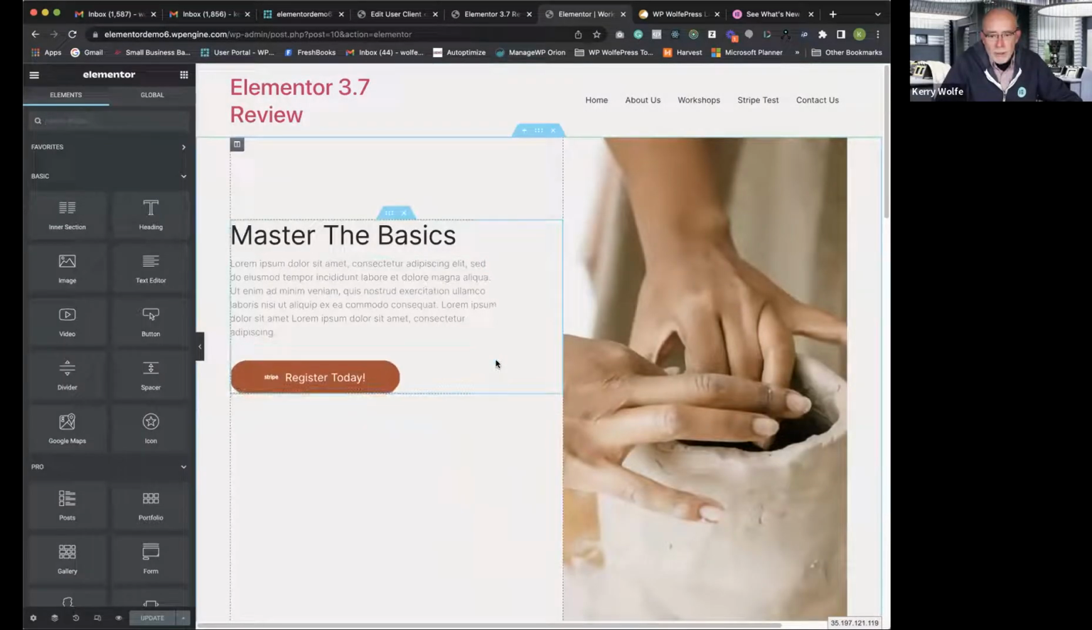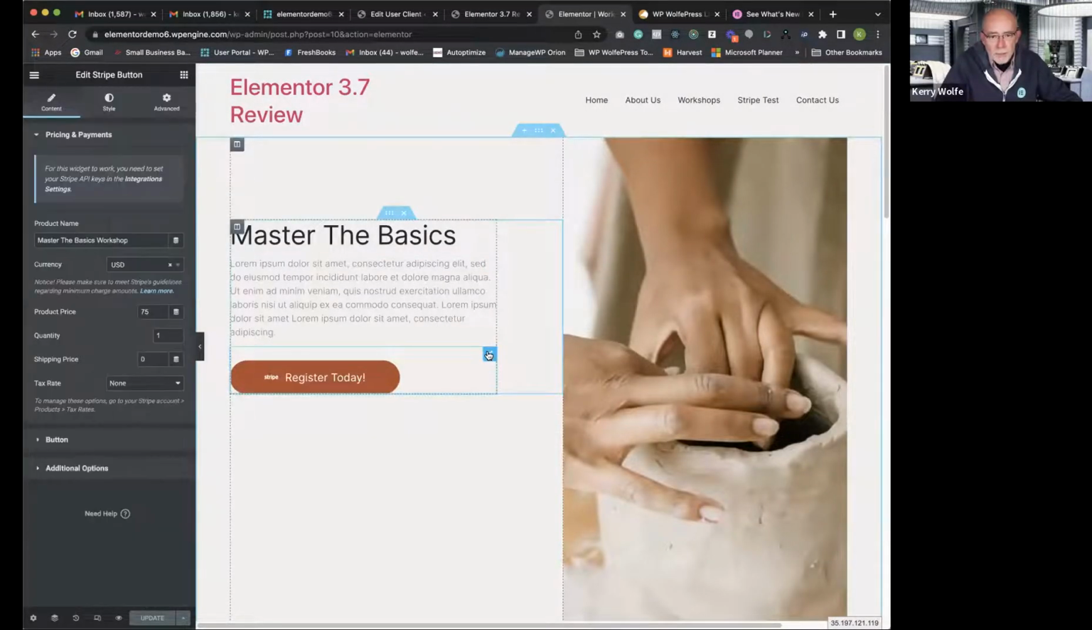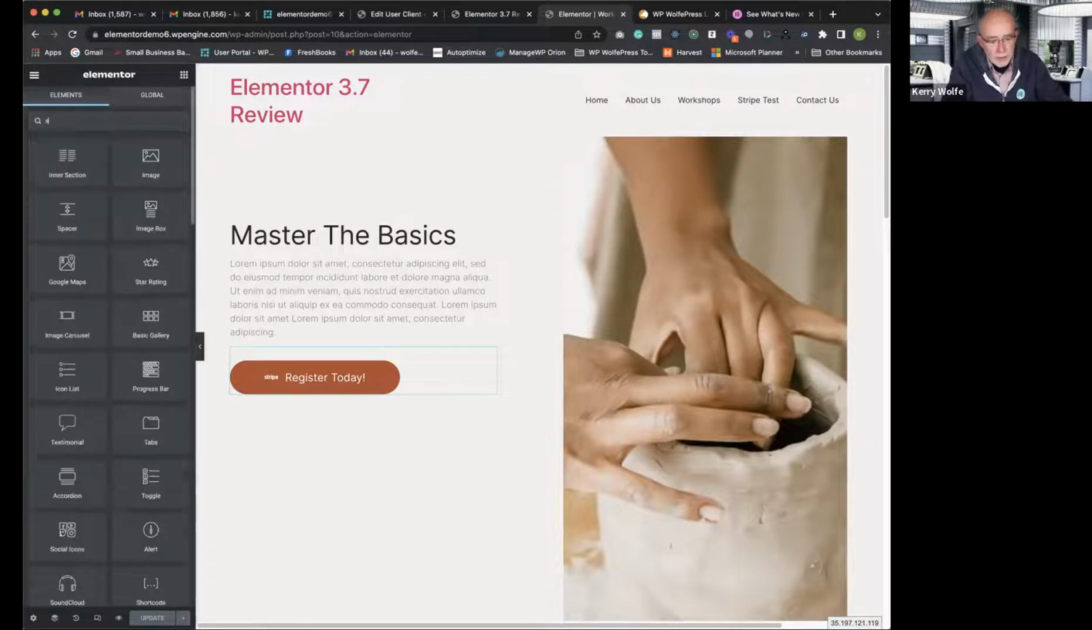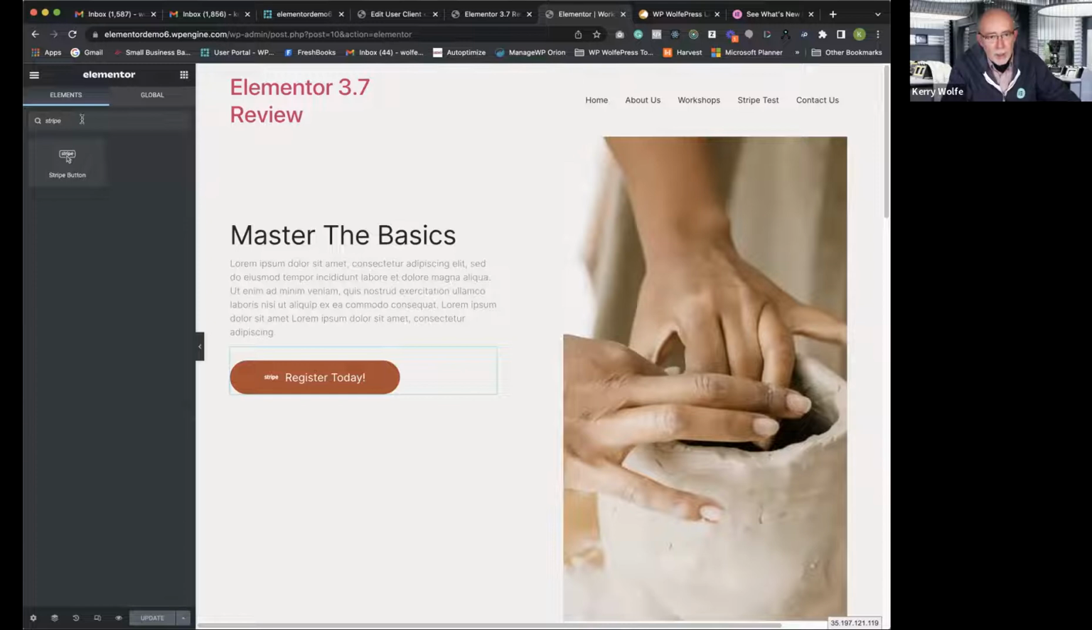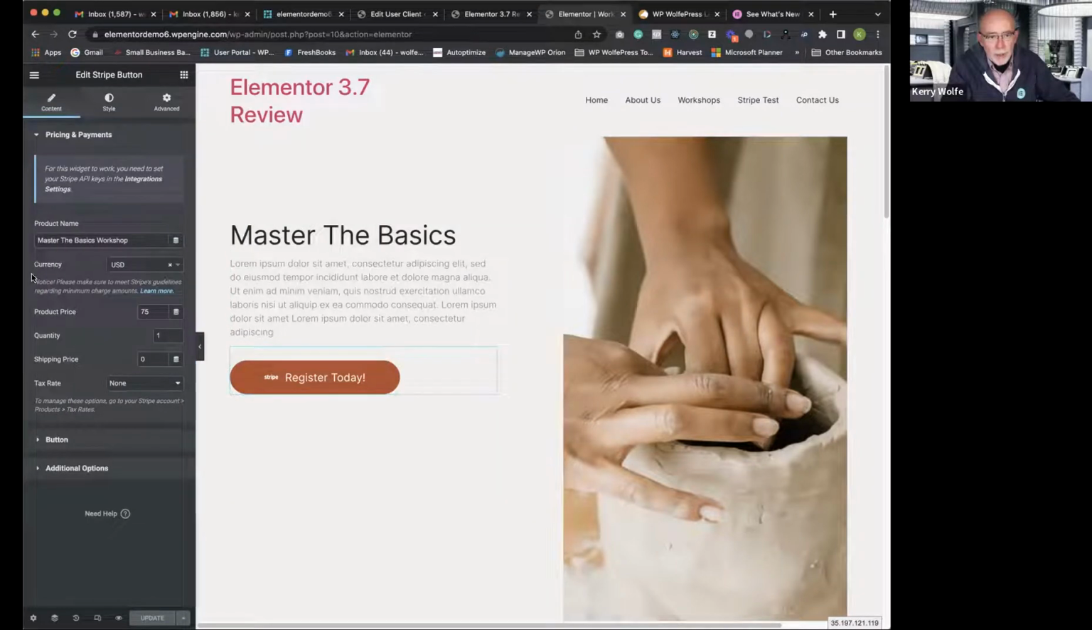Okay, so this is basically a button, but it's a Stripe button. You can find them by going up here and typing in Stripe button. And I've styled it, and let's take a look at it. You put in the product name and the currency that you want. And of course, there are tons of currencies.